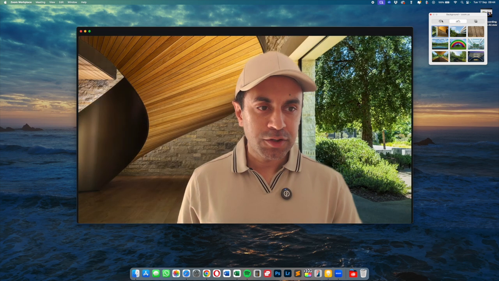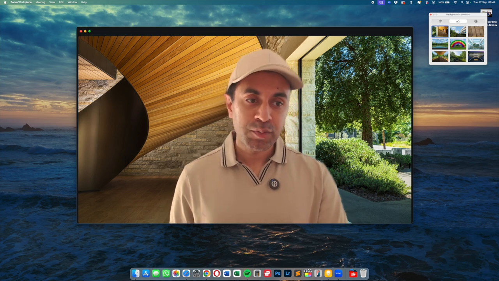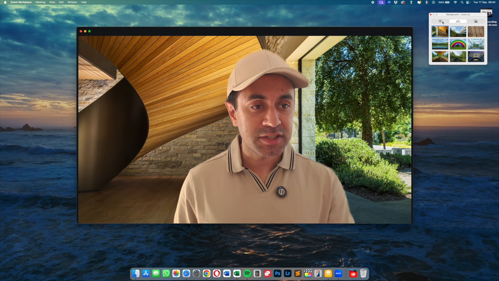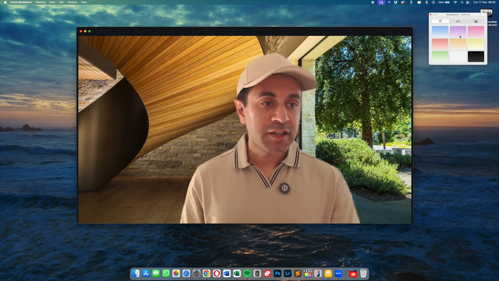As you can see, you got a nice transition, and they work very well actually. They work much better than the Zoom backgrounds, so that's quite nice to see. You can have more gradient backgrounds as kind of like just solids. You can just select that from here.